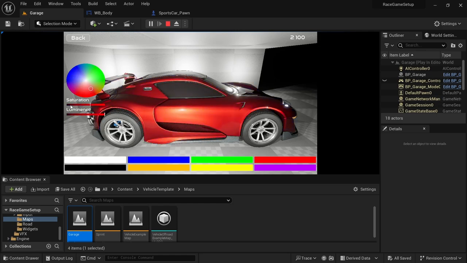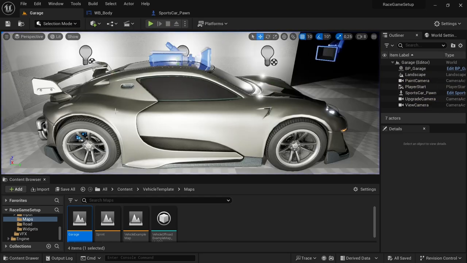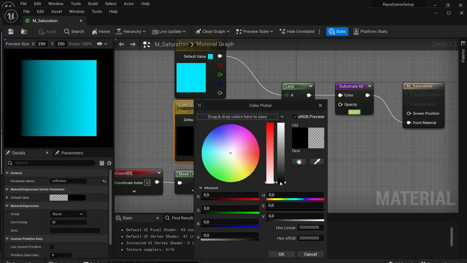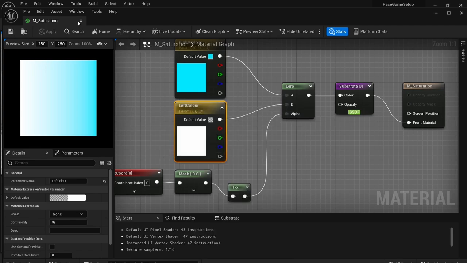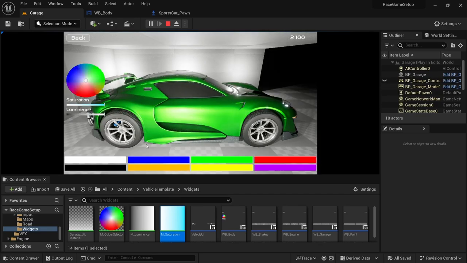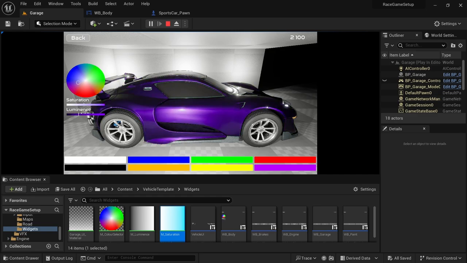Okay, I think I may have messed up the materials here by saturation. This should have been white in actuality. So let's just go and change that. So that was a mistake. Okay, saturation. The left color should be white. So just apply and save that. And then if you play in the level now again, we go paint, body, we select the color, you change the saturation. So the luminance is working, but the saturation is not. It's updating on the widget, but not on the car itself for some reason.